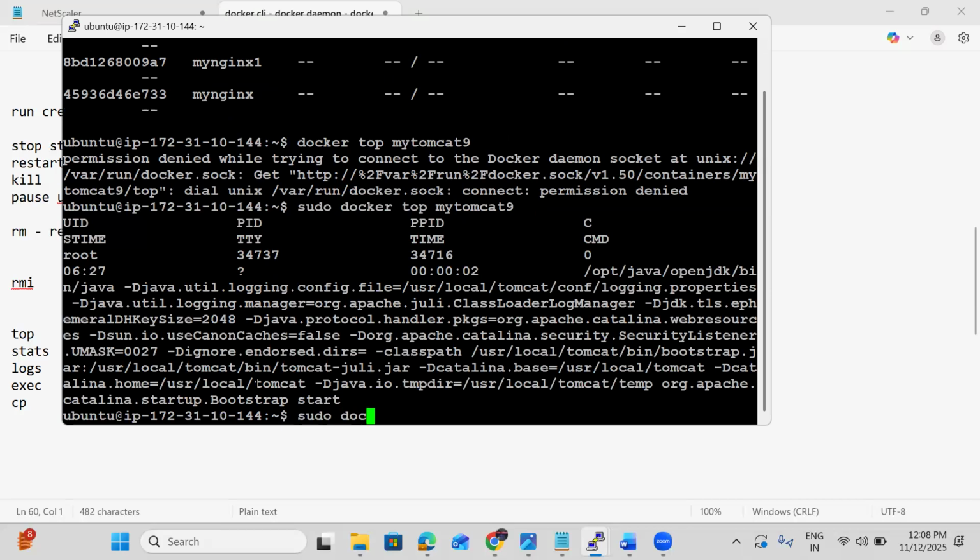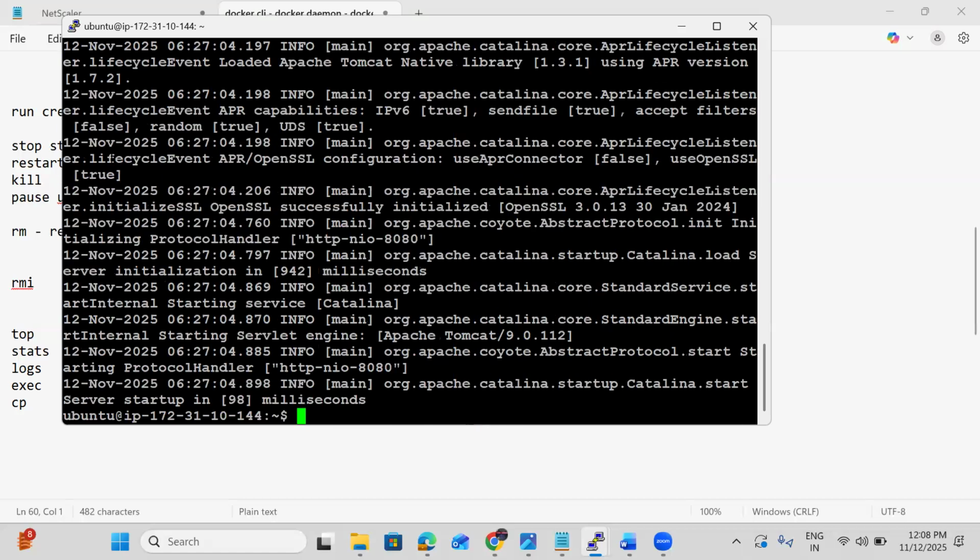Okay, then Docker logs is also a very powerful command for monitoring purposes. With logs, you don't need to go inside the container. It is exporting all the logs to outside. For that purpose, we are using Docker logs.